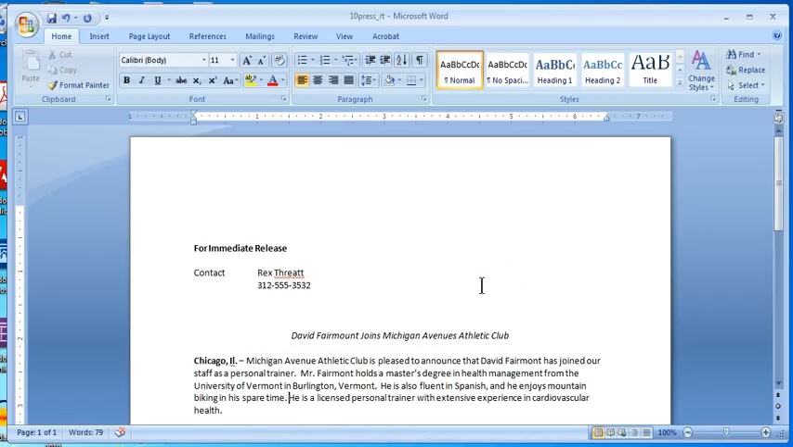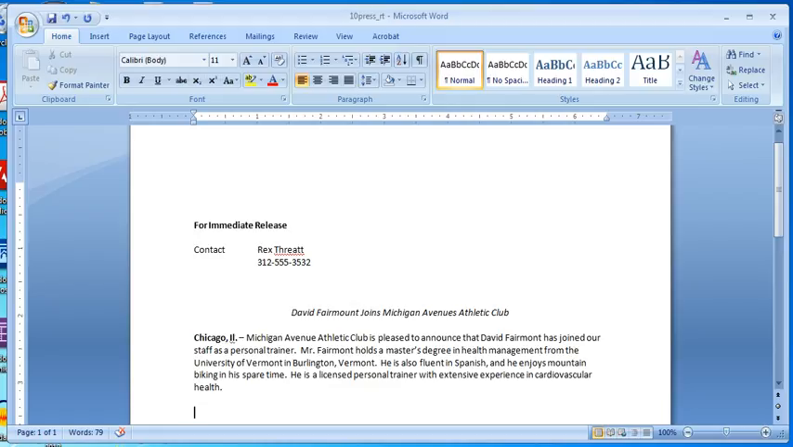So we've inserted, he is also fluent in Spanish and he enjoys mountain biking in his spare time. I'm going to hit the space bar one more time. Then I'm going to take my mouse and click it after this last sentence where health is. I'm going to hit the enter key two times. And then we're going to type that next paragraph, and then we'll make our corrections. So please type it as is, and then we'll go back and make different corrections.